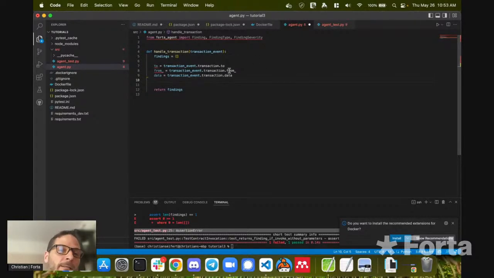So we essentially extract the 3 fields that we need for our logic. And we essentially check if the data length is equal to 10. And the reason why we use 10, so I'm just going to add a comment here. If you think about the string representation of the data field, it is actually size 10 of a 4-byte field. And then we essentially append a finding.